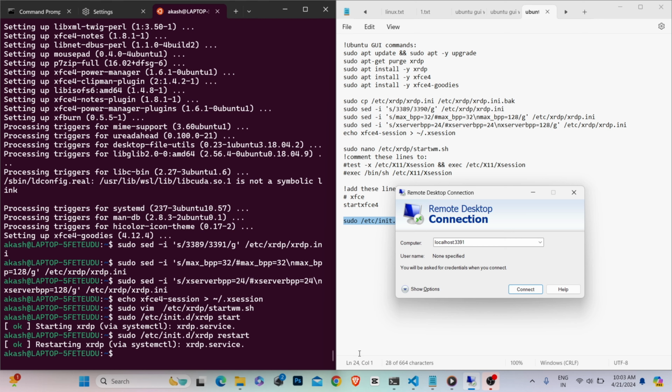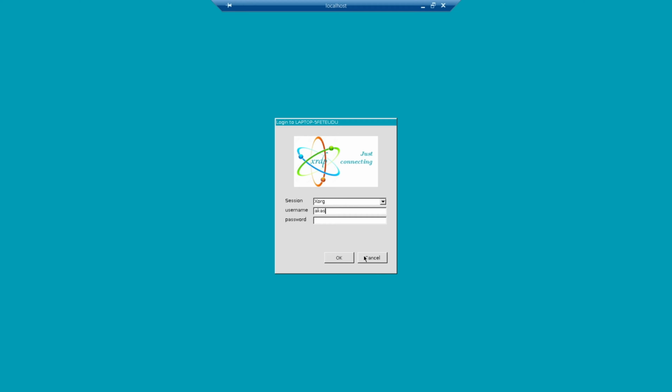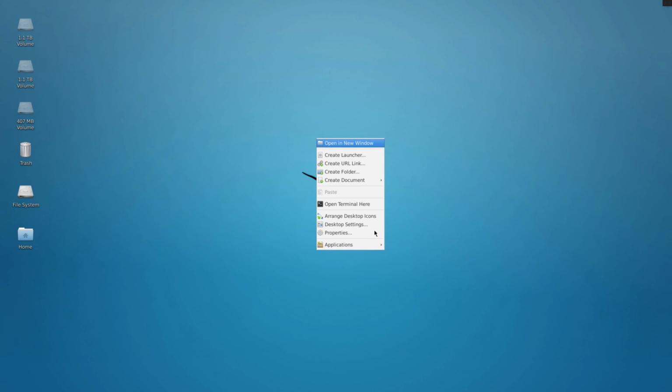Hi guys, so we started WSL and we have also restarted WSL. I'm running this on port 3391. Okay, so we'll just connect. I have restarted this and I'm connecting. I have to give the username and password of Ubuntu for interacting with the GUI. So yeah, boom, you got it.